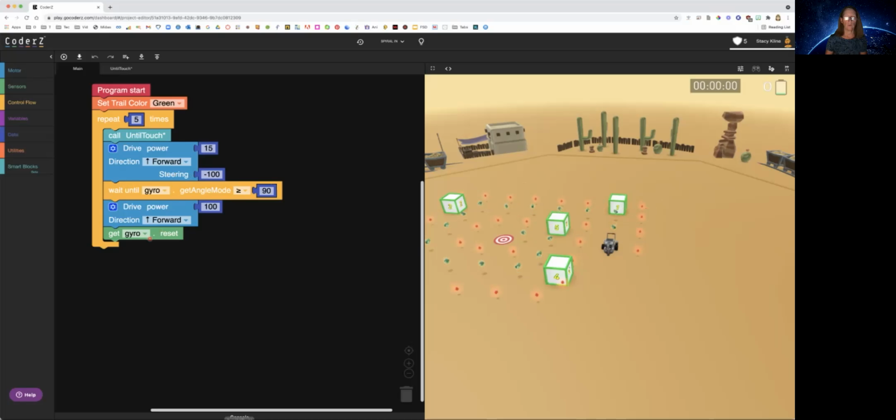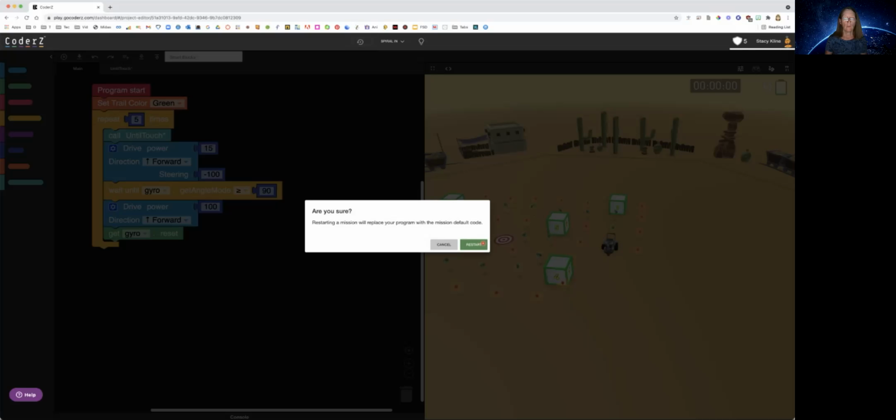So we want to make sure we have our gyro reset in there. Now, Miss Kline has already put the until touch, and then we turn left to 90. Then we go forward and we reset. Remember to go to the plus sign to grab your smart block and click import if it's not there yet. So restart this. We'll build this code.